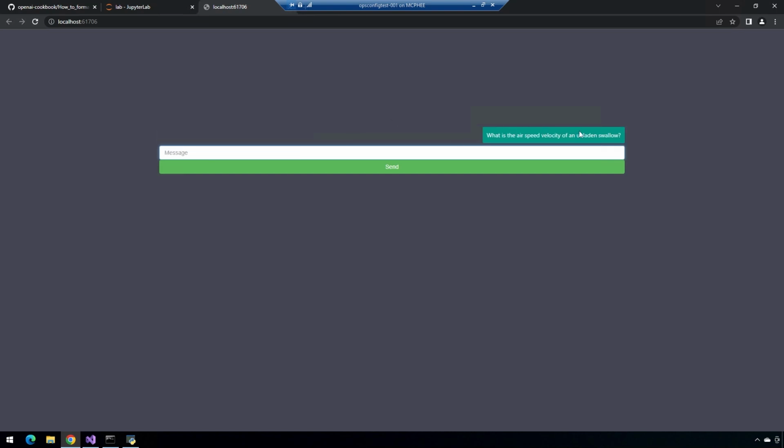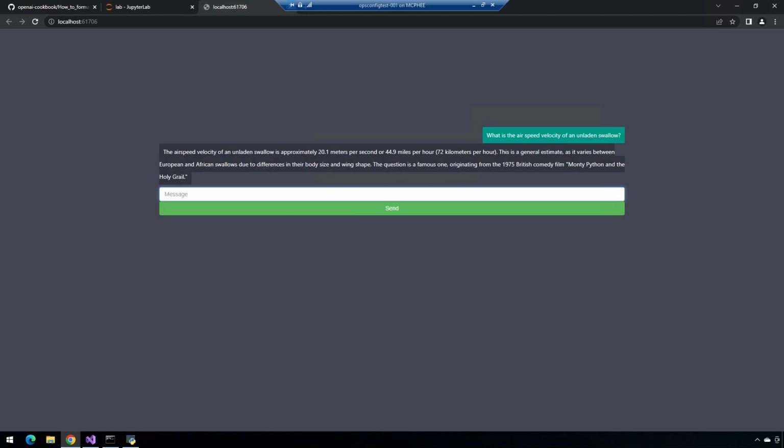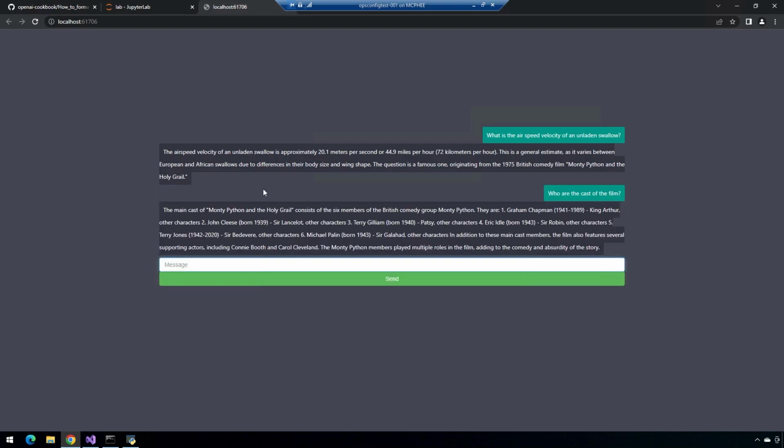So we get our question over here, and then the response will generate over there. You can also see that my Flask app is not handling the list format that it returned back as well as Jupyter Notebooks did, so that's something I can improve on.